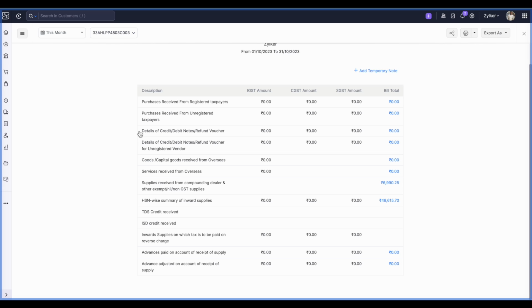Moving on to the next, goods or capital goods received from overseas. So these are basically your import of goods, and you have created a bill of entry for that. The next one is services received from overseas. Any of the services which you're purchasing from an overseas vendor. Again, the next one would be supplies received from compounding dealer and other exempt, nil and non-GST supplies will come under this section. HSN wise summary of inward supplies. So HSN or SAC wise purchases will be listed out here.